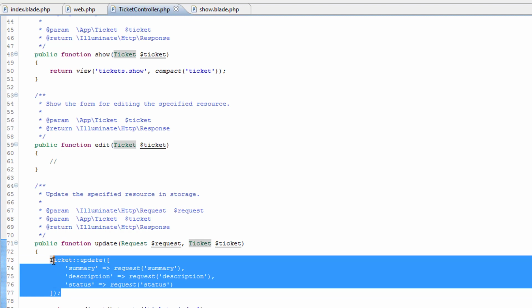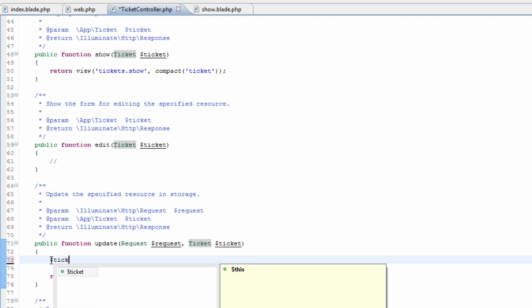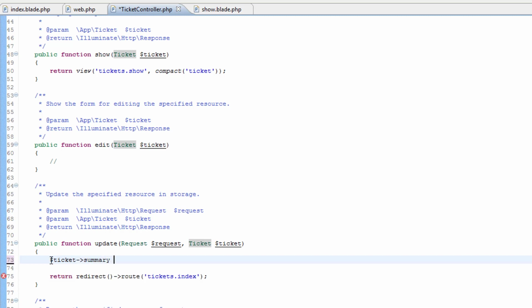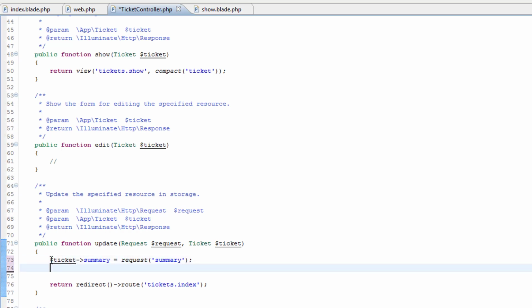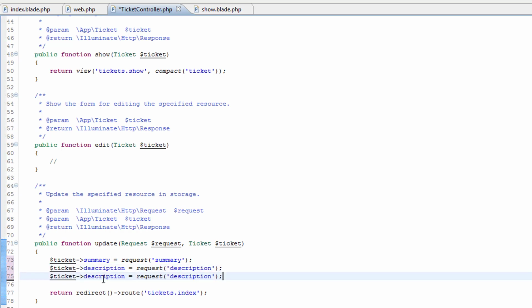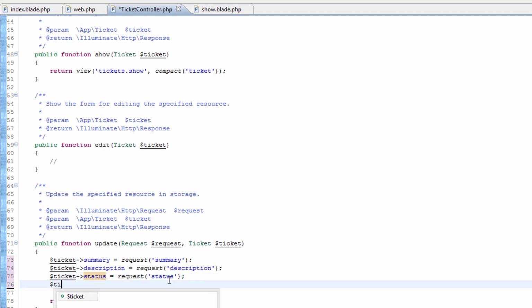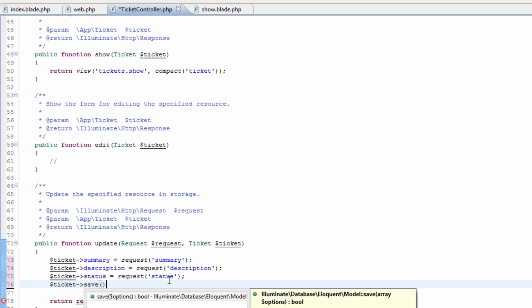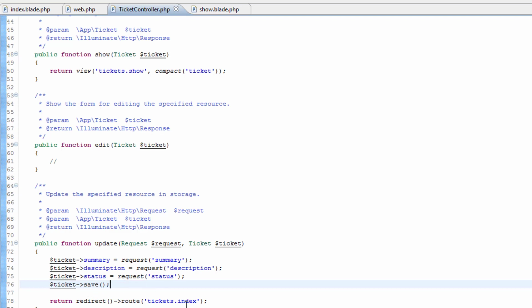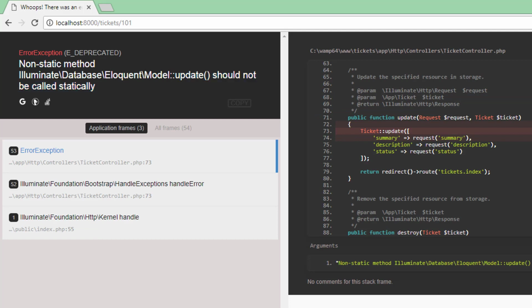So let's just get rid of that and start typing ticket summary equals request, using the request helper, summary. So we're just setting the properties of the ticket. Do the same with the description, and last time with the status. And now that we've set the properties for the ticket instance, we'll need to save it. Okay, so that looks right. That bit's okay. So over in the browser, let's try again.